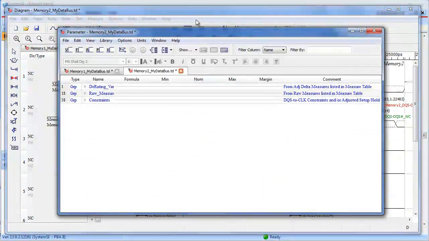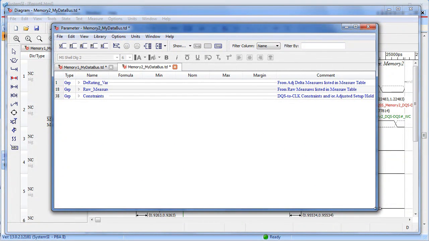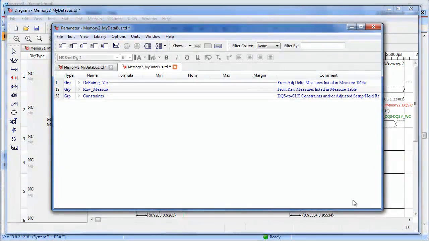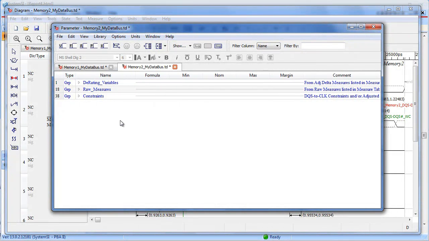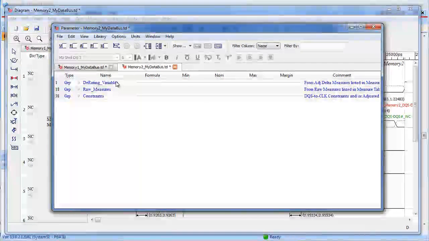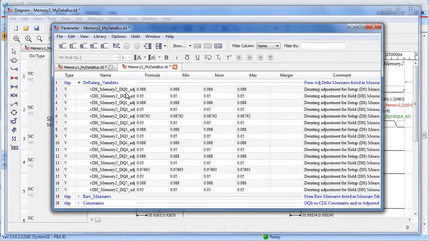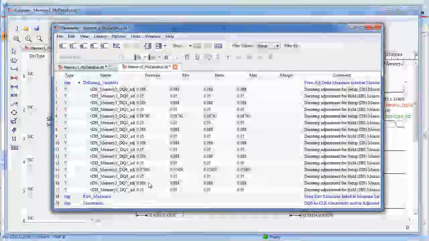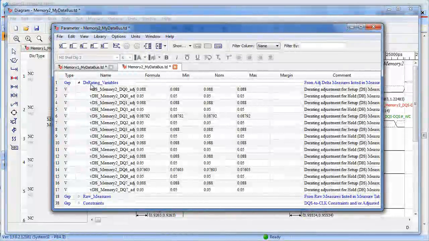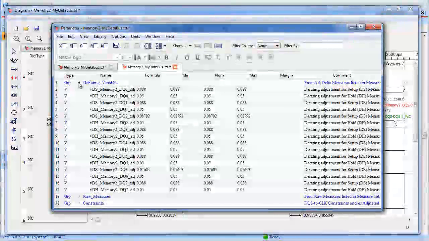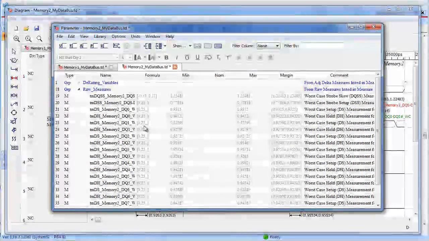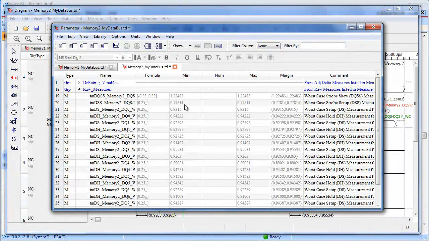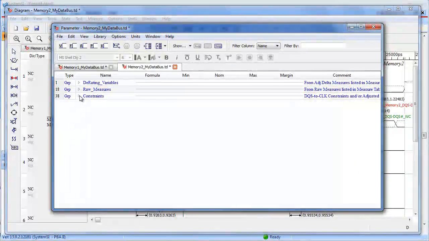We take a look at the parameter spreadsheet. This is the spreadsheet associated with all of the event listings in the diagram. We can see that everything was located within a nice selected group. You can expand those groups to see the various values that were placed in the diagram. So you have derating variables. These are from your derating curves. All of the adjusted values from the derating curves were put in a variable and located in the parameter spreadsheet group here. Raw measures, these were all of the actual raw measurements taken without derating values into account, and so those are listed here under raw measures.